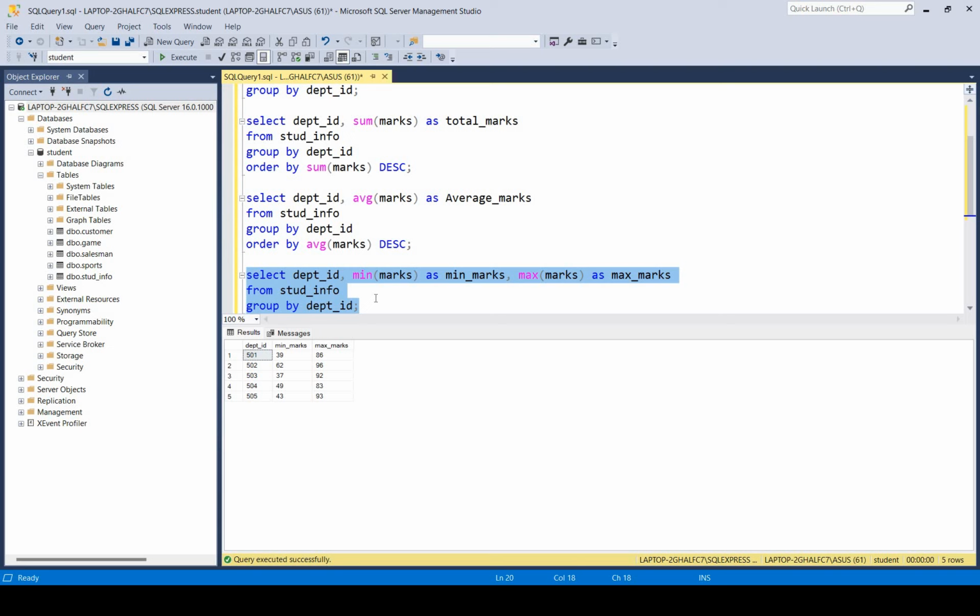This is the way, guys. It is very, very important. Group by and with having clause, we have already seen practically also. I have performed multiple queries on the table studinfo. And if you want more queries, I have also prepared one assignment for you.